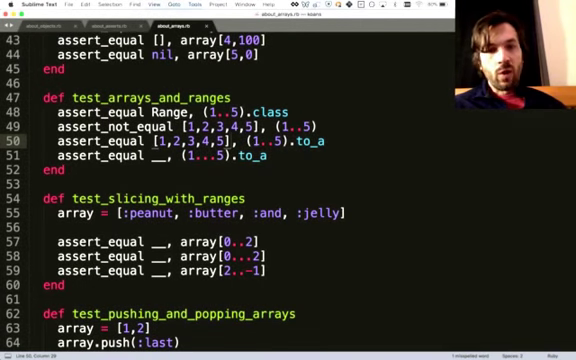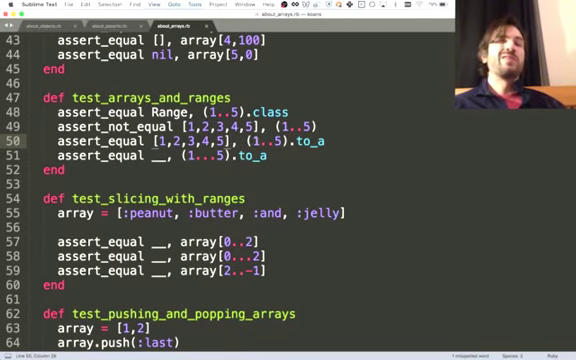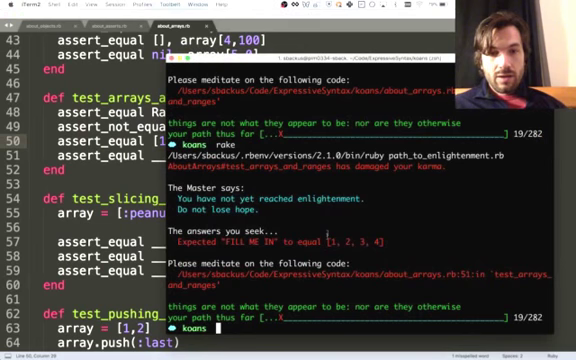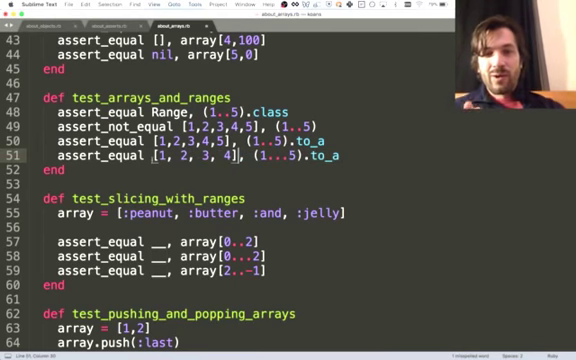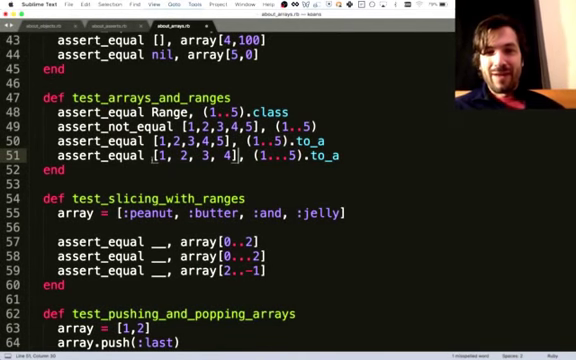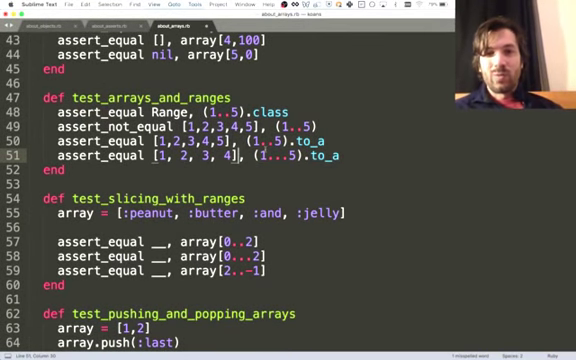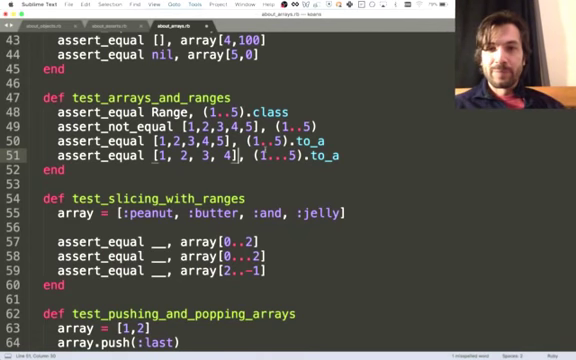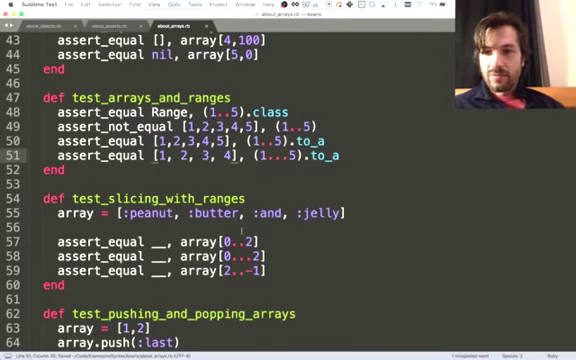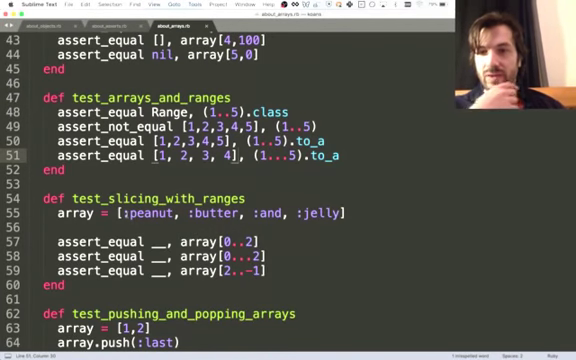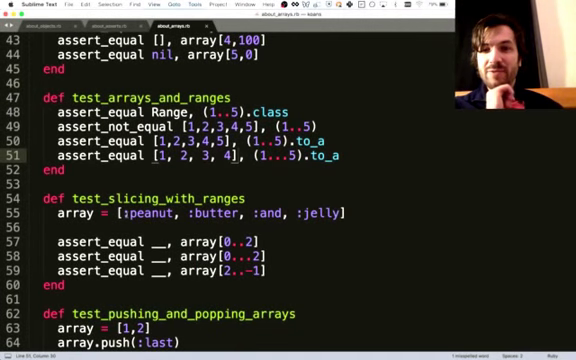So what's the difference between 1..5 and 1...5? What's the difference between the 2 dots and the 3 dots? And the difference is that it's a non-inclusive range. It's like 1 through 5 not including 5, and with 2 dots, it's 1 to 5 including 5. So let's try that. Yeah, cool. On line 57. Test slicing with ranges.